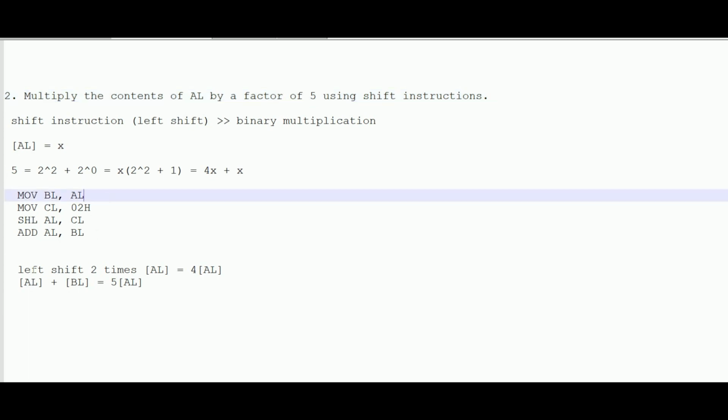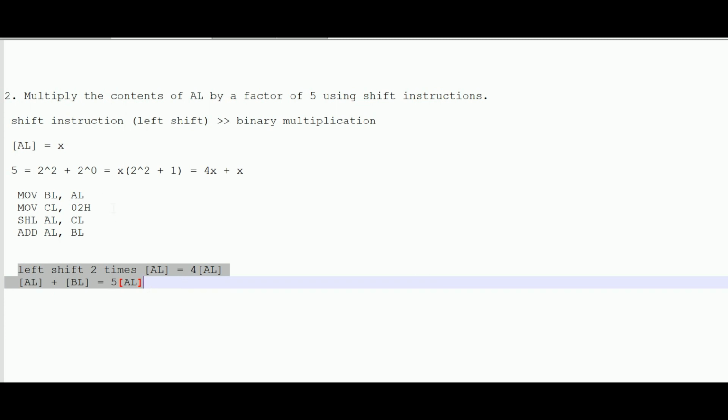Now you can very well comment this. We have already understood the process, so you can provide the required comments. Now let us move to the third question.